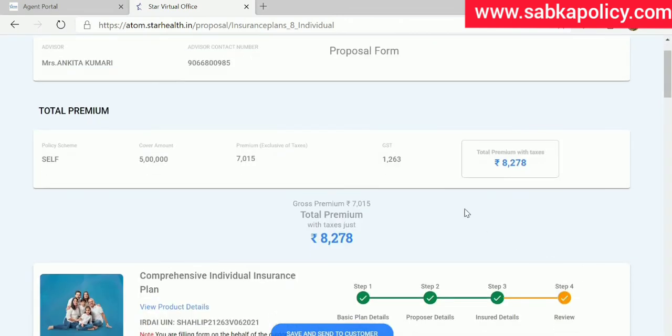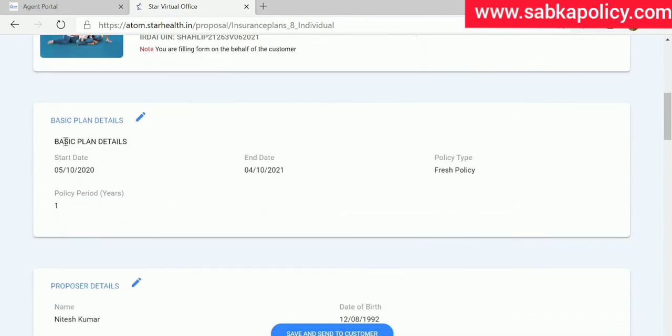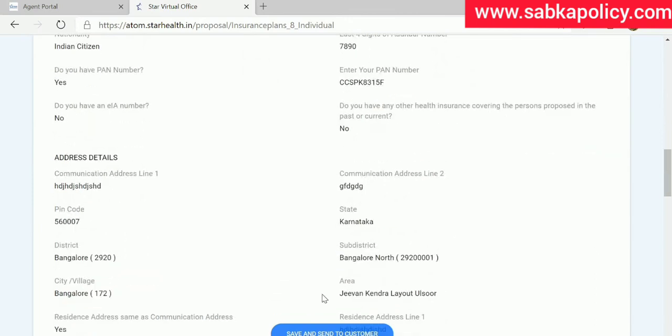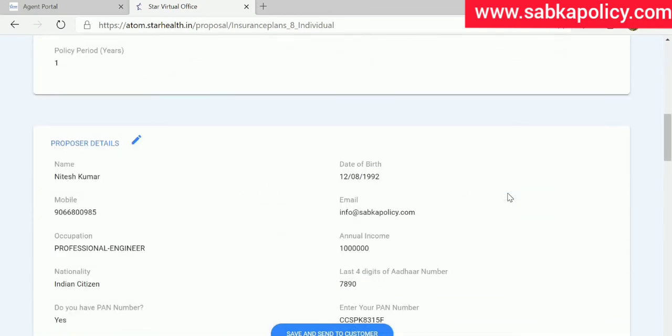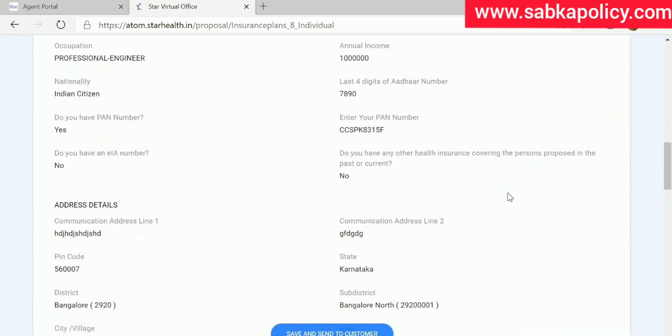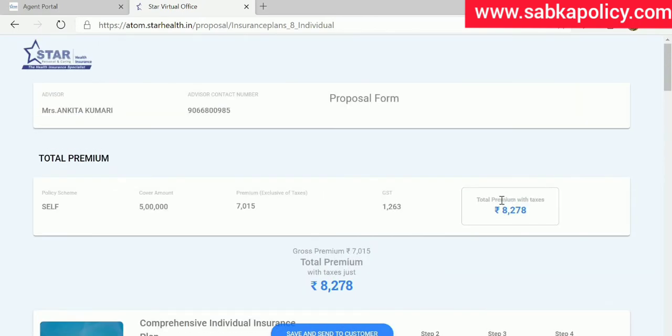So this is the amount which needs to be paid. So self cover, everything is written here, 8200. Now you have the option of all the details which are available here. You can click save and send to the customer. So once you click on save and send, the customer will receive the link where they can pay the amount, and once they pay the amount, the policy will be created. So that's all in creating a new policy.